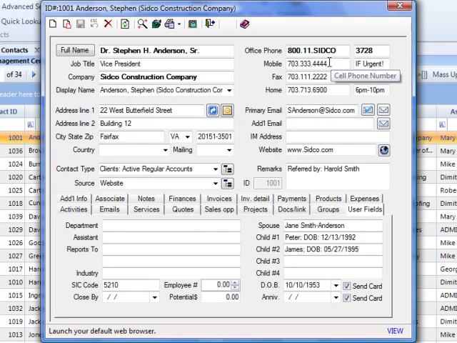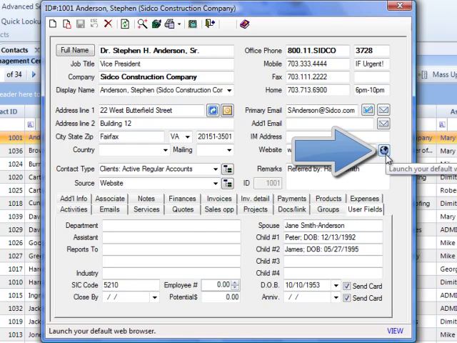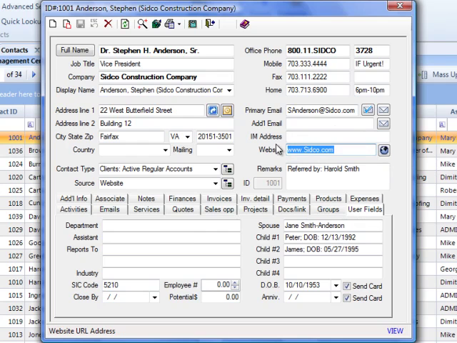As soon as it's added back into results, the contact record would auto-correct itself, and so that way you're always having the most up-to-date information on your clients and vendors and other contacts within your system. This icon here would also open up a browser, but it would open up directly to whichever address you have entered into the website field.